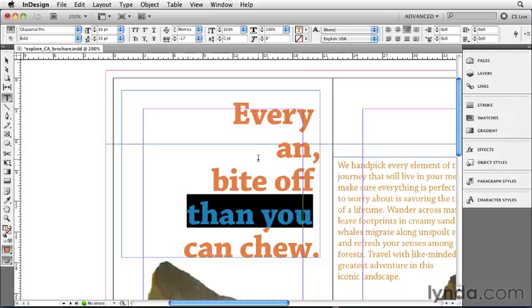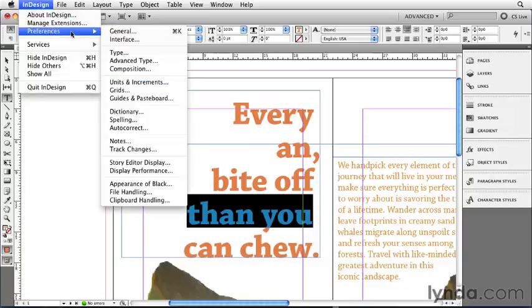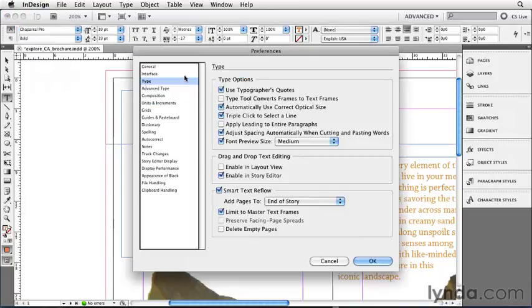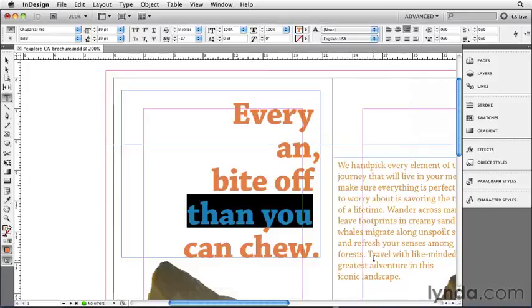In order for you to get drag and drop text, however, you have to change a preference. So I'll go up to the InDesign menu and go down to the Preferences submenu. Remember that on Windows, this shows up in the Edit menu, not the InDesign menu. And under the Preferences menu, I'll choose Type. And in here, you'll see there's an option for drag and drop text editing. Right now, it is disabled for the layout view. That's what this is called here in the background. So if you turn this on, just click in that checkbox, click OK. Now suddenly you're able to do drag and drop.